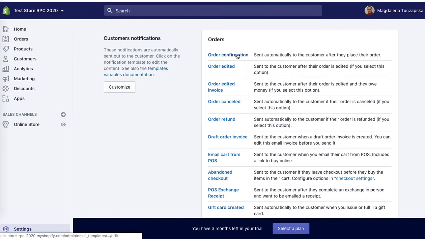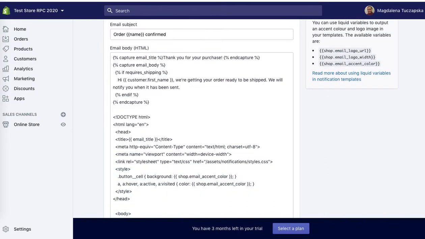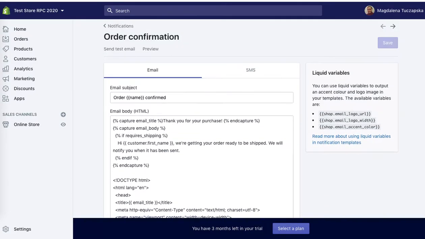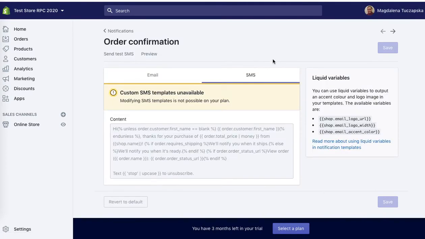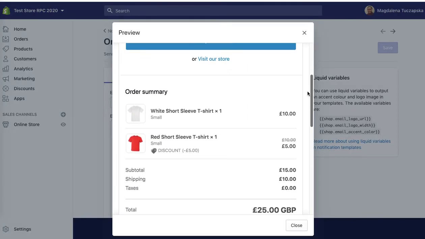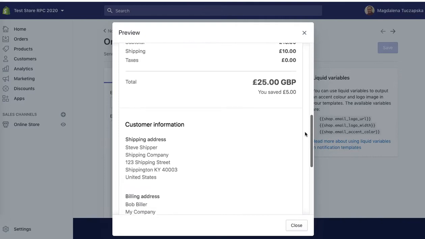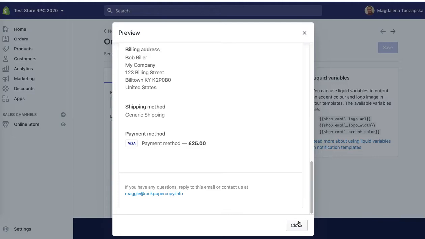So let's have a look. We want to customize the email being sent as order confirmation. So simply click order confirmation. And on the next page, you can choose what to include or what to exclude from the letter. You can also set up the phone messages as well if you've got it enabled. You can also preview it. This is how it looks. So order confirmation with item details, total, shipping address, billing address, and obviously payment method.